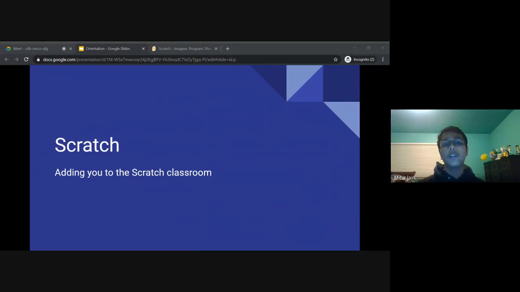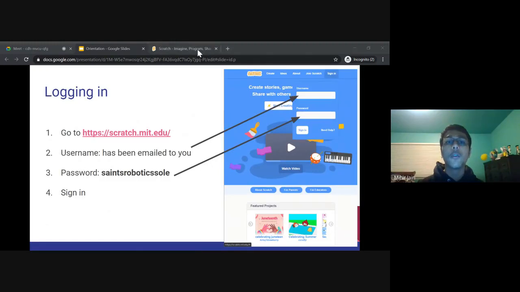So now I'm going to be going over how to add you to the Scratch Classroom. This is where your students will write and share code. So first, go to scratch.mit.edu, since the link is stated on this slide. Since the students are part of the Scratch Classroom, they will have to sign in with a new account, even if they created a personal one already.